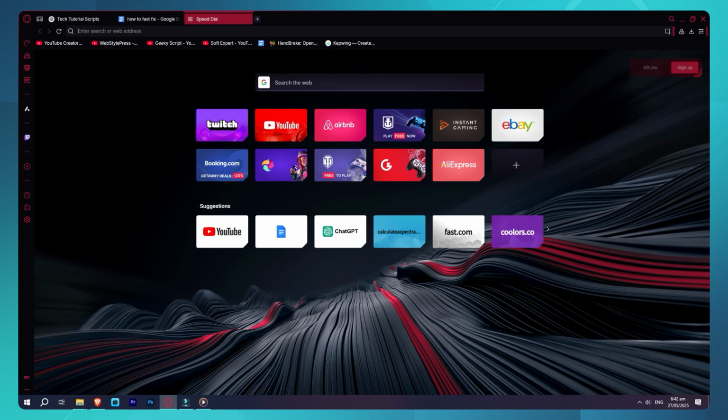First, open up Opera GX on your computer. Once it loads, you'll see a dark interface with a sidebar on the left. Look at the sidebar and find the icon that looks like a game controller. That's the GX corner. Click on it.